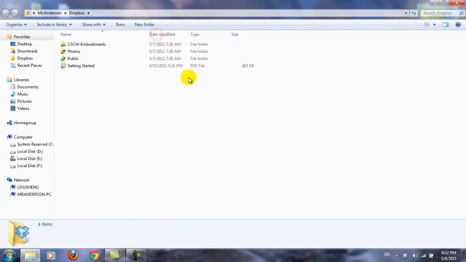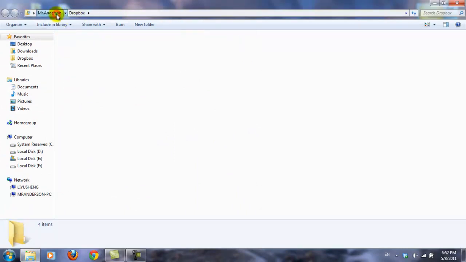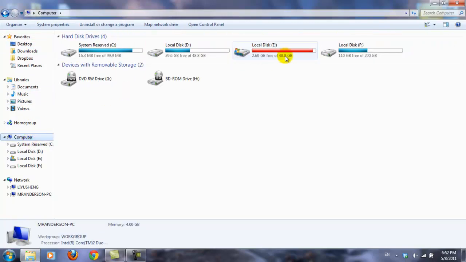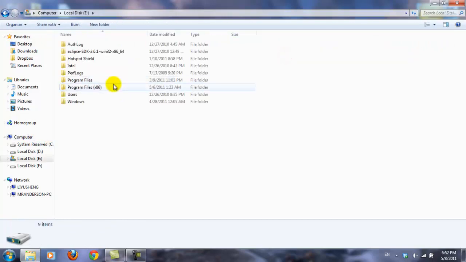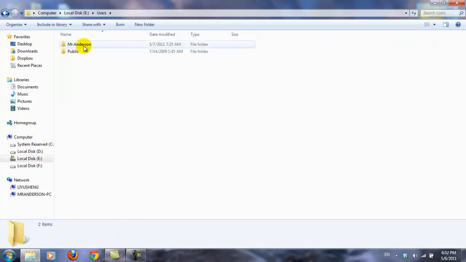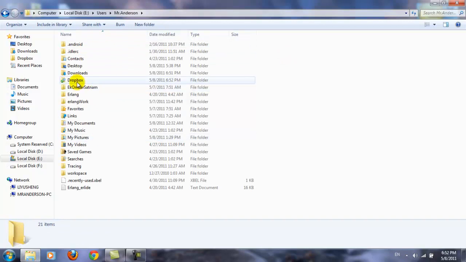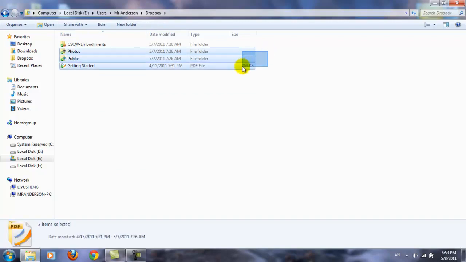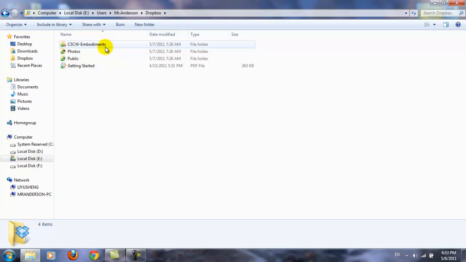When you install Dropbox, it actually creates a folder named Dropbox in your favorites, or it falls under your user name, so it will be under wherever your Windows has been installed. In my case Windows has been installed in E, and I go to users and that's my name, and then there is a Dropbox folder. By default these two folders will be created for you, and this third one will be there, and you can always create a new folder by yourself which you want to share with someone else.